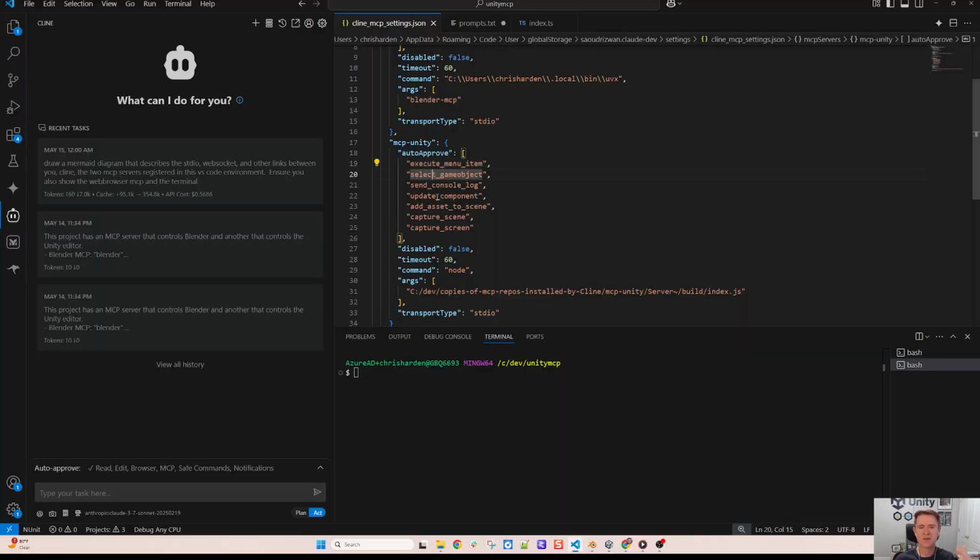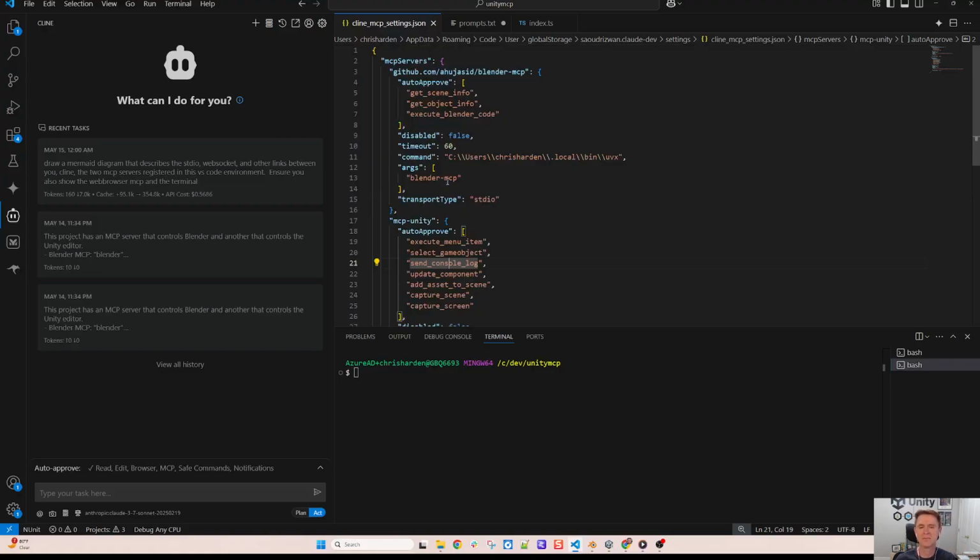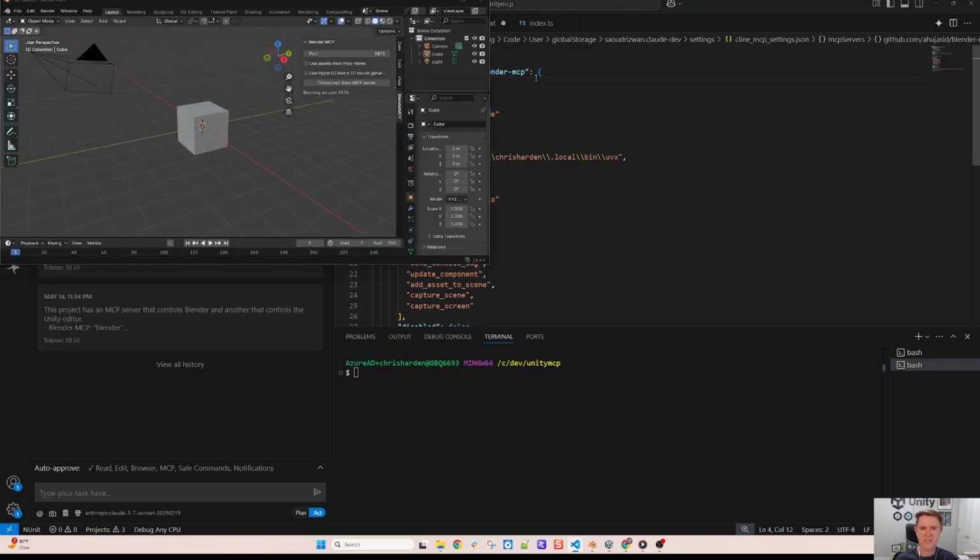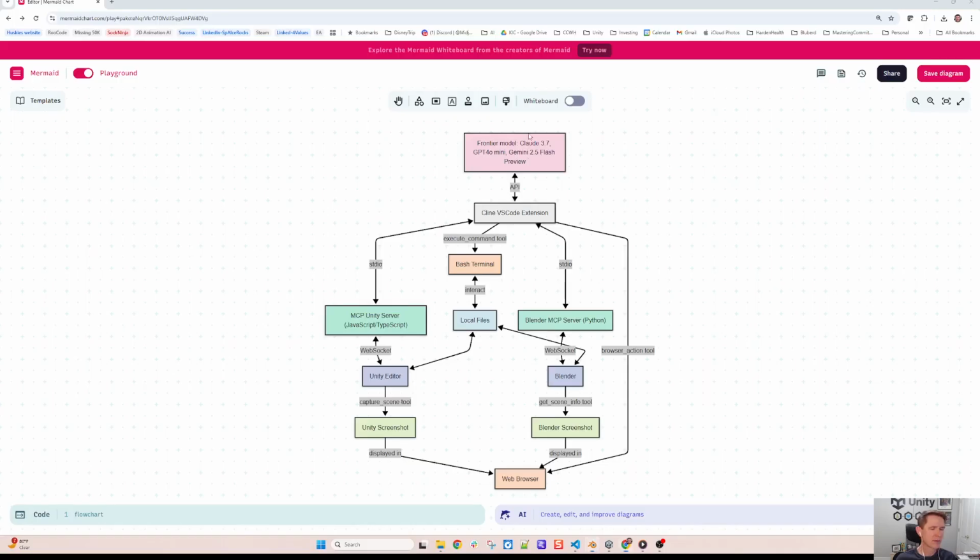It can do all these things without having to ask me. It'll just go and go and go. It'll reach a maximum of like 20 commands. And then I say approve and keep going. And there's some auto approves I have up here that are registered as well for the MCP server for Blender. So we'll go back to that diagram.